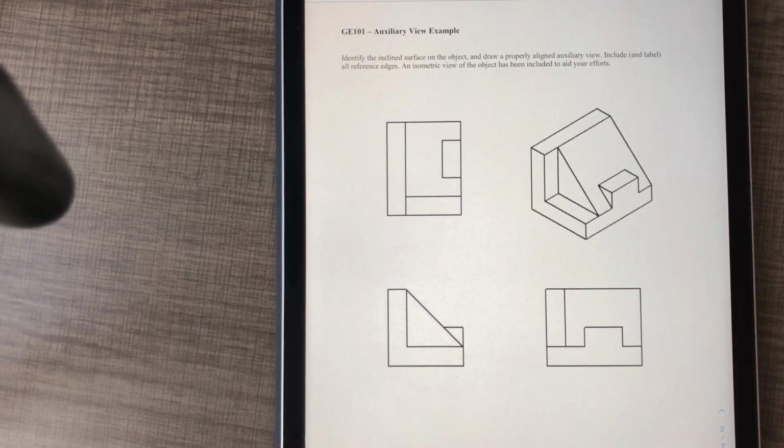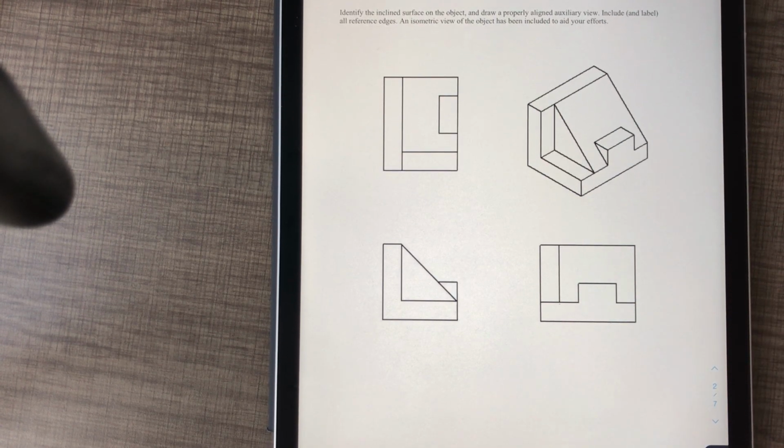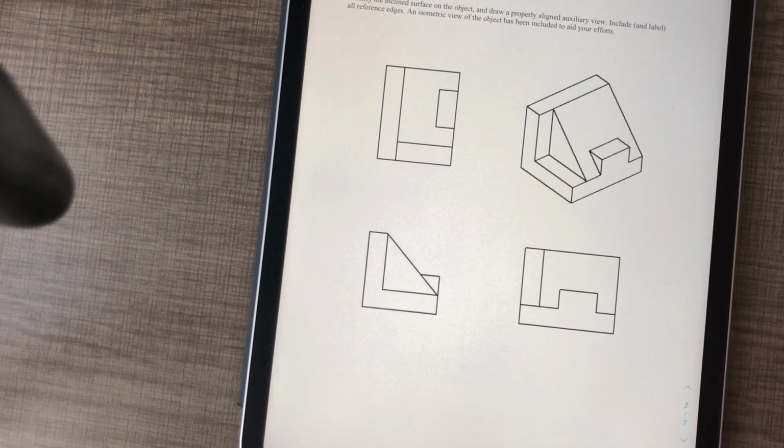Today we're talking about auxiliary views, and auxiliary views are basically a multi-view that is not at one of the main angles, one of the principal angles, not the top, front, or side. So in these problems, typically you're asked to find the angled face, and then draw the angled face with the correct proportions. This is important because in a typical multi-view, you cannot actually trust the dimensions of an angled face, so sometimes you want to look at it directly at that angle. I'll explain this a little bit more in a moment.